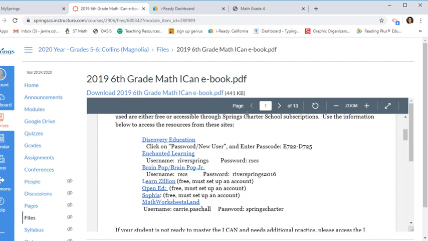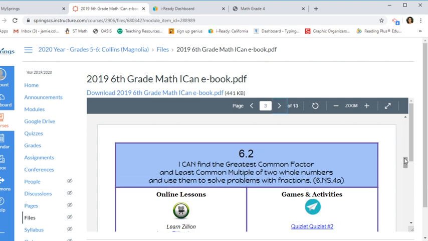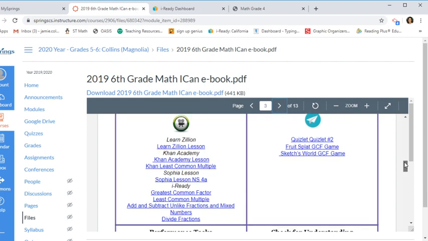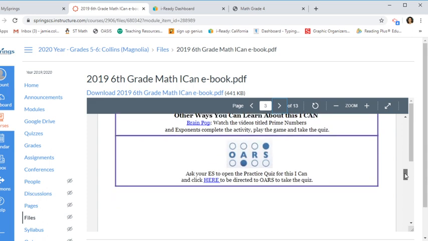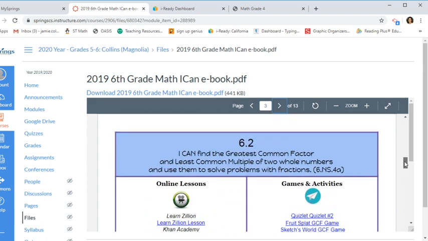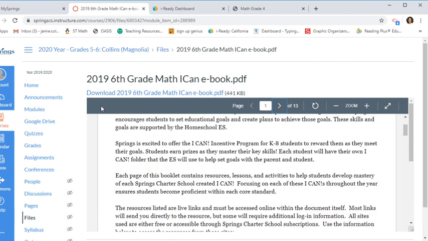Okay, so you just scroll through till you get to the iCan you want to work on, and you choose what you want to do: online, practice, performance task, check for understanding. So lots of different choices here for you for each of the iCans. Okay, so that's where that is. Let's go ahead and go back to our modules.